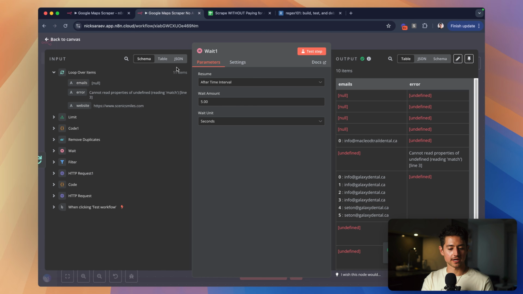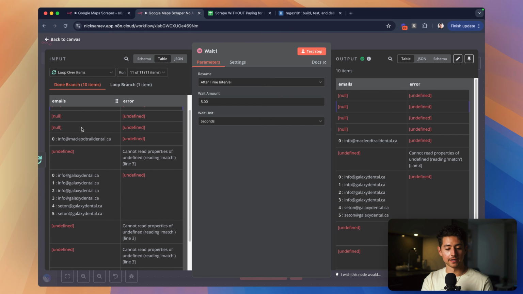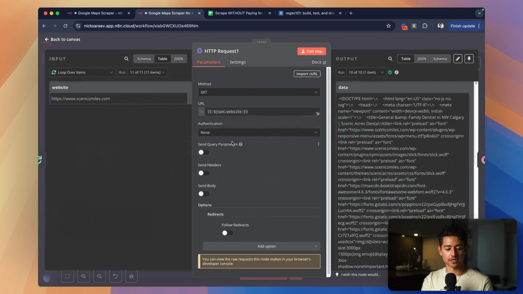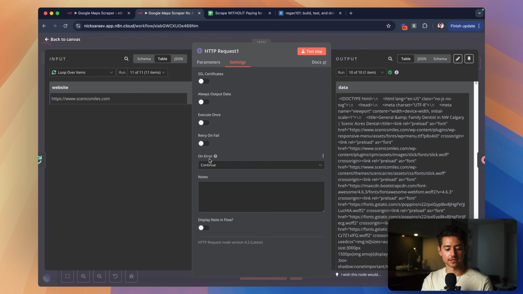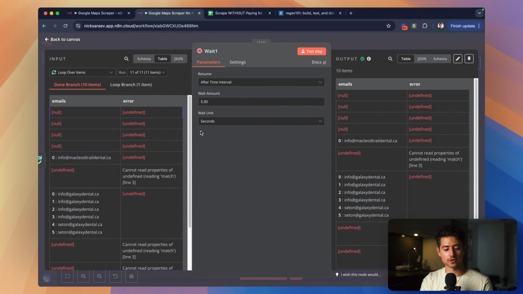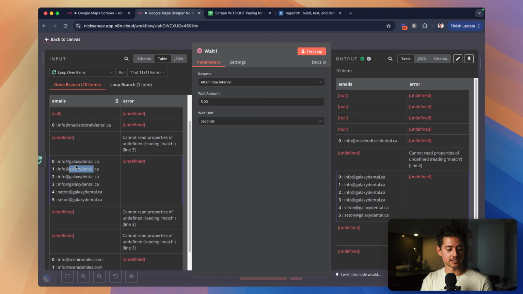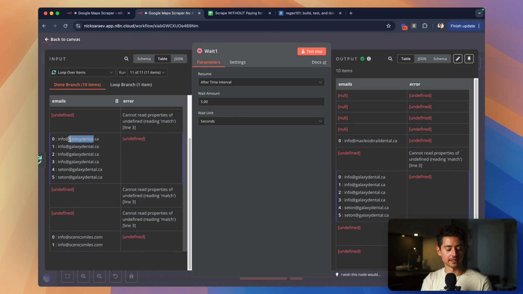For some of these, we're not going to have access to the email because some of them will have been null, okay? So if you ever get an error with an HTTP request node, you can go to settings and set on error to continue. In reality, N8N can't scrape all web pages, so we're just throwing away the ones it can't scrape for simplicity. But for the ones that it can, we're going to have email addresses, as we can see. So McLeod Trail Dental, Galaxy Dental, Scenic Smile, Seton, right?